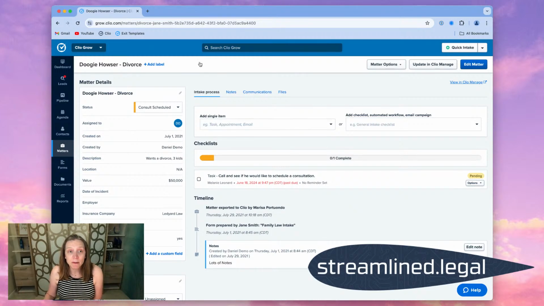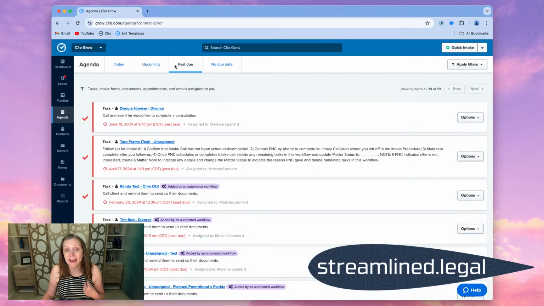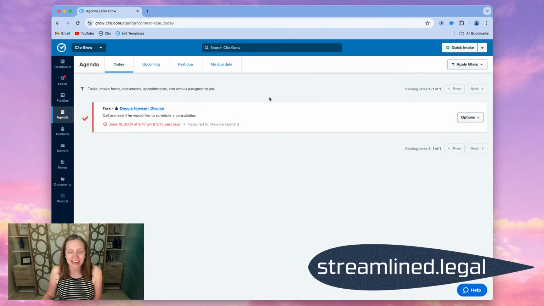So instead, what I'm going to do is I'm going to come over here to my agenda. Now, for those of you that are used to using task lists or tasks in Clio Manage, this is where we find our task list, okay? So I click on agenda and it's going to show me all of my tasks that are assigned for today, right? And that's the default for today. Now, of course, I can come find my upcoming tasks or my past due tasks as well, but today I'm going to look at today's tasks, right?